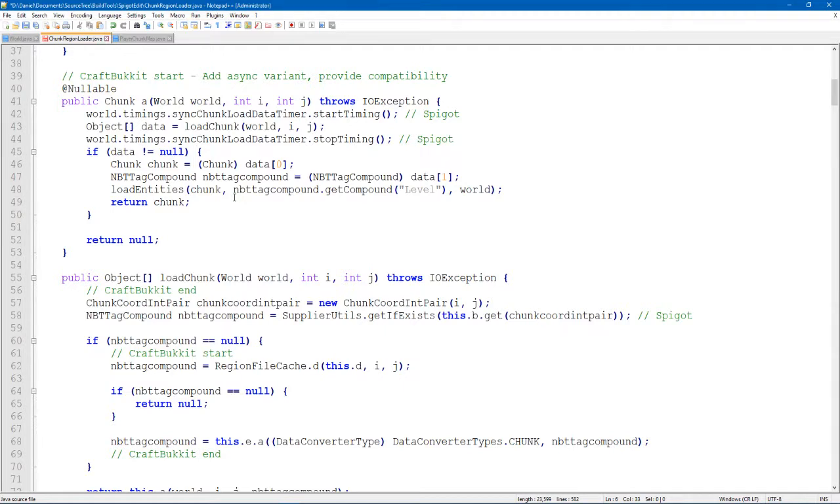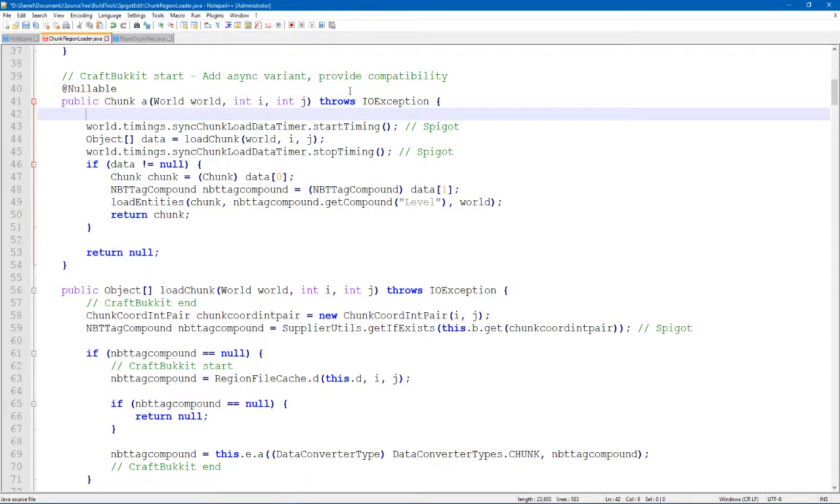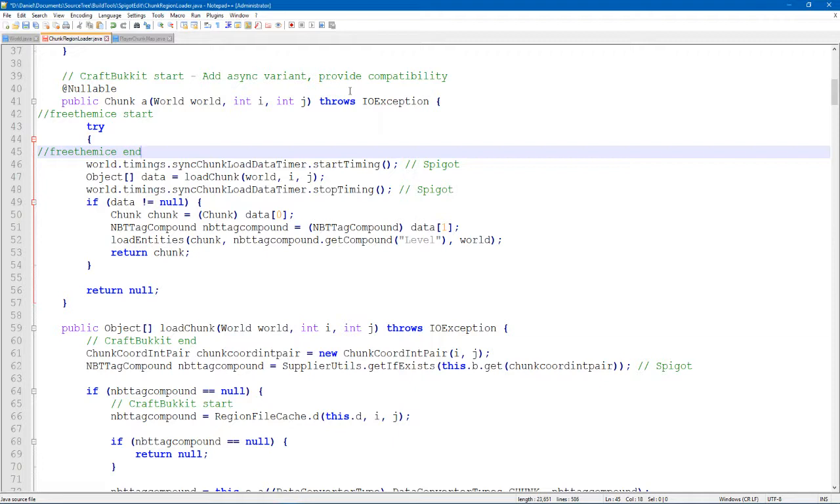Now this is for corrupt chunks. If you want to copy my code, you can. If you ever have a corrupt chunk and your server keeps crashing over and over again, and you have to delete the region or start over, this will fix that. It fixes it in two different ways, and I'll show you how it does that.